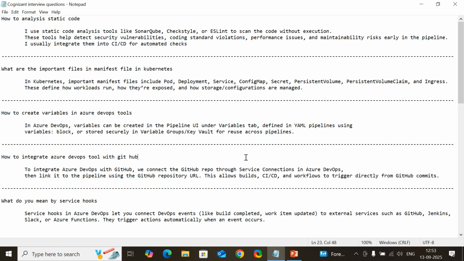In my project, I use static code analysis tools like SonarQube, Checkstyle or ESLint. Whatever tool you are using in your project, you can mention that, to scan the code without execution. What do you mean by static code analysis? It means that analyzing the code without executing it is called static analysis.